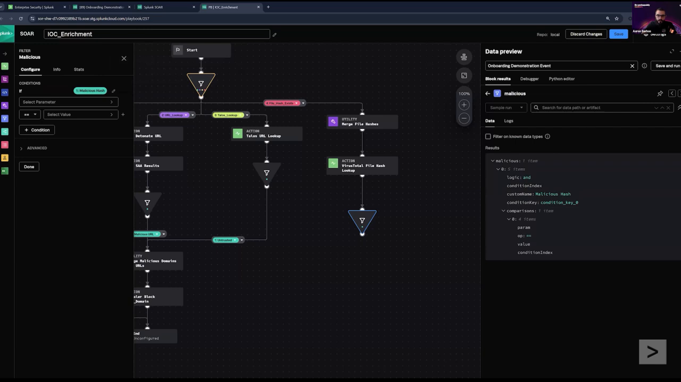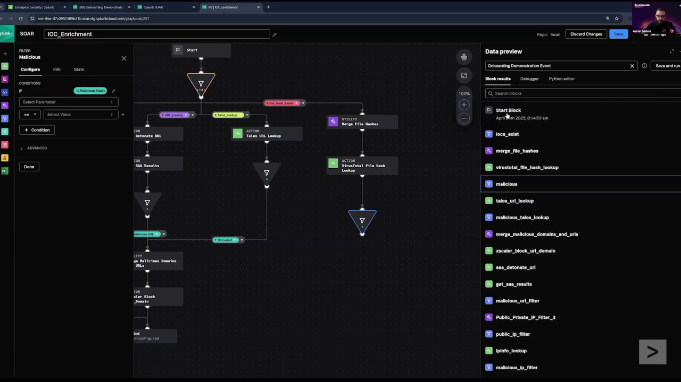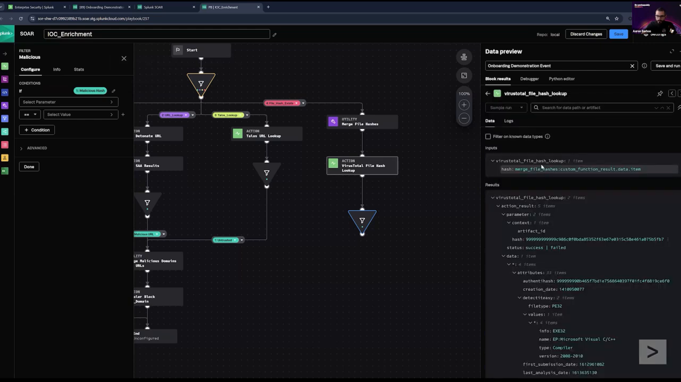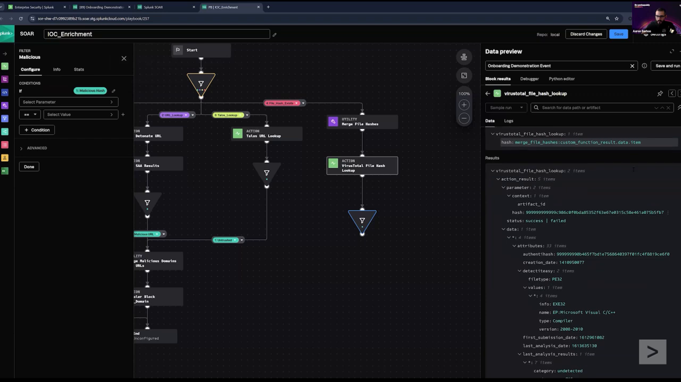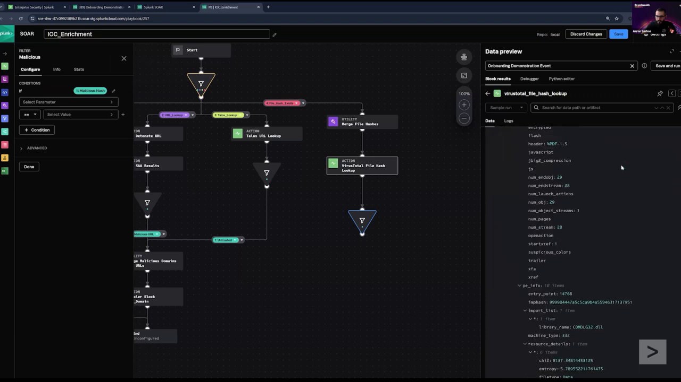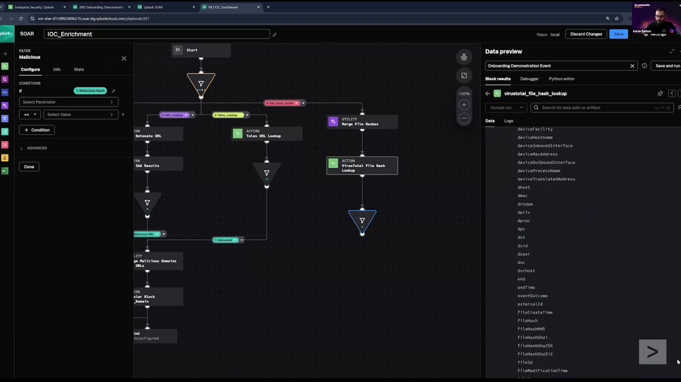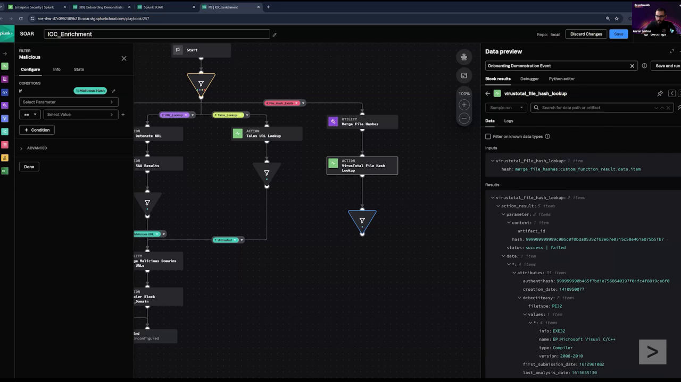And then let's go and we're going to use our data previewer. We can see where we renamed it to virus total file hash lookup. And if we come down, we can see where it says hash merge file hash custom. Okay. We can keep going down, and there should be something for an input.